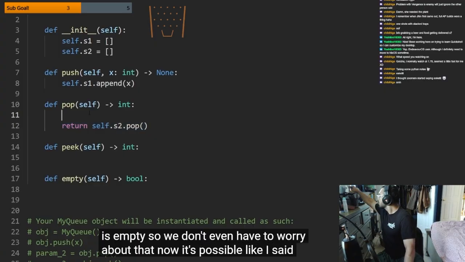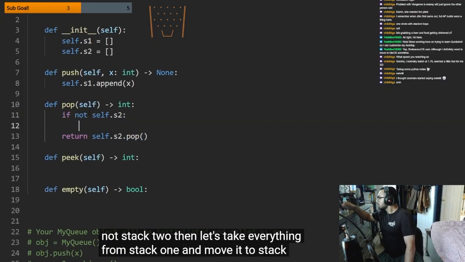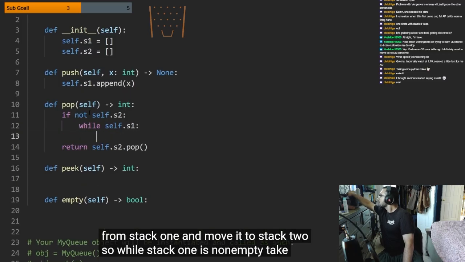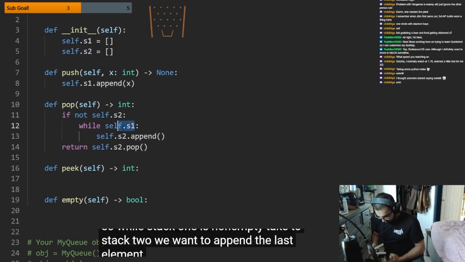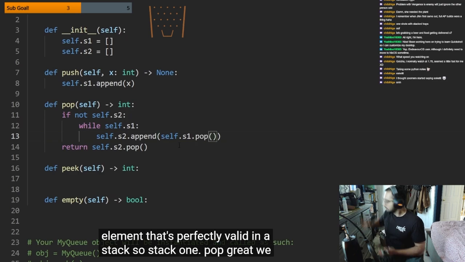Now, it's possible, like I said, that stack 2 is actually empty. So if not stack 2, then let's take everything from stack 1 and move it to stack 2. So while stack 1 is non-empty, to stack 2, we want to append the last element from stack 1. So pop that element. That's perfectly valid in a stack, so stack 1 dot pop. Great, we have completed pop.